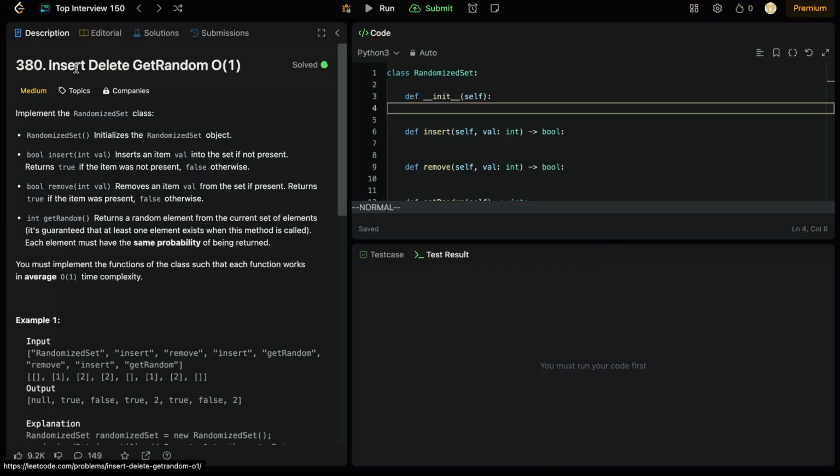So today we're going to be doing insert, delete, get random in O(1). The question is to implement a randomized set class, and this set class is going to just initialize a random set object. We have three operations that we can perform on it, which are insert, which inserts a val into this random set. We can remove a val from this random set, and we can get a random value from this random set.